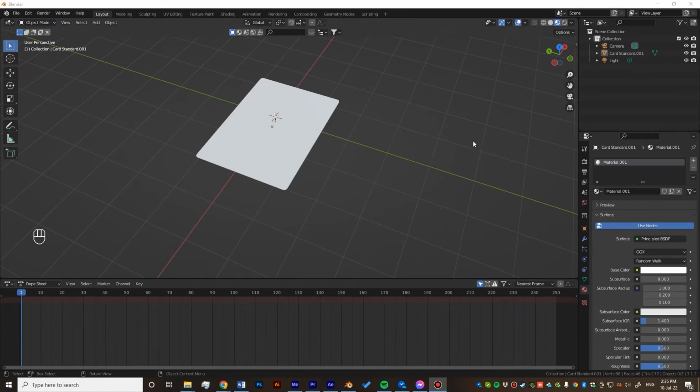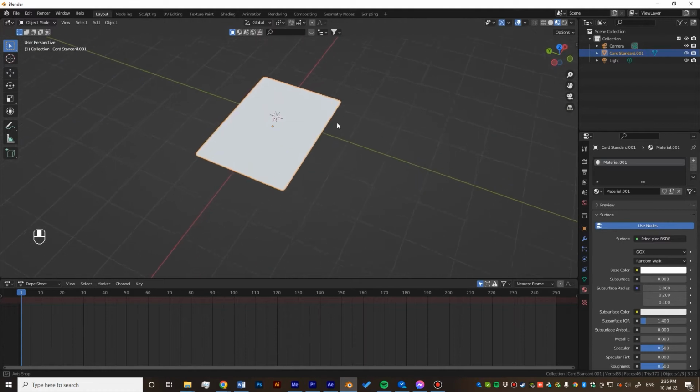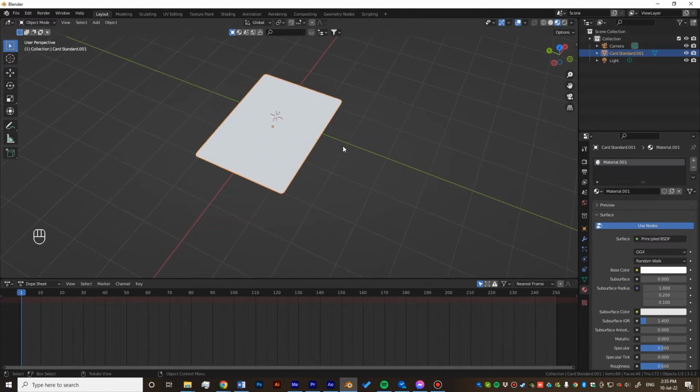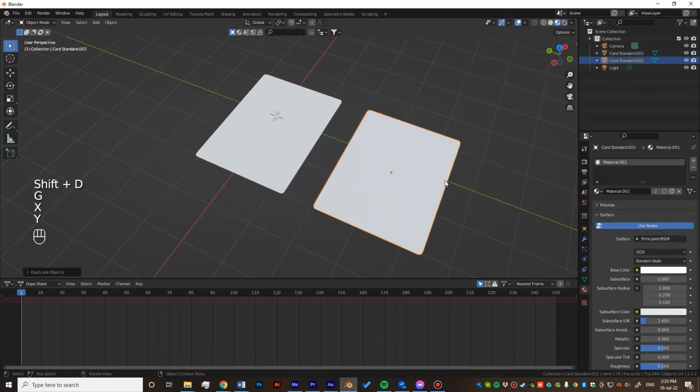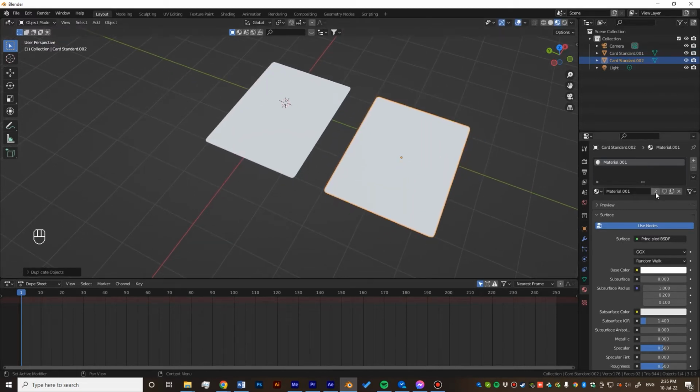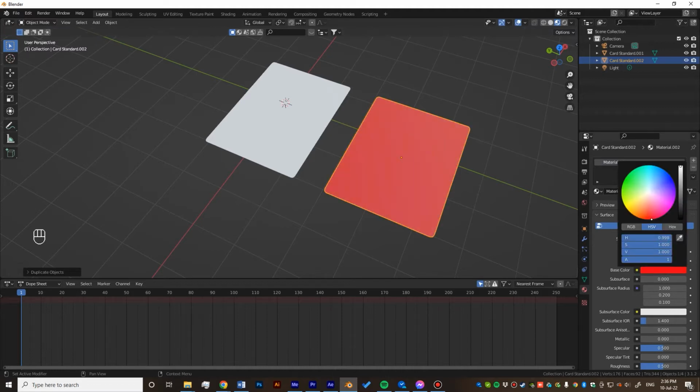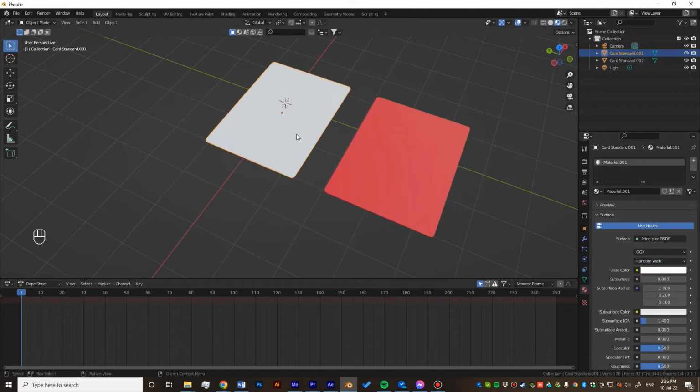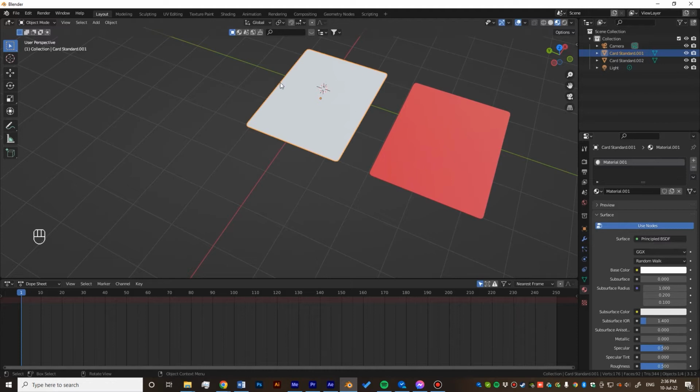So to illustrate the differences between the 2 duplication modes, I have here, let's say this is a card, a white card, and if I choose the first duplication mode, Shift D, it creates a whole new instance of this card. Meaning, if I now change the material, and I'll get into this later, so this is now material 02, and I change the color to red, only this will change.